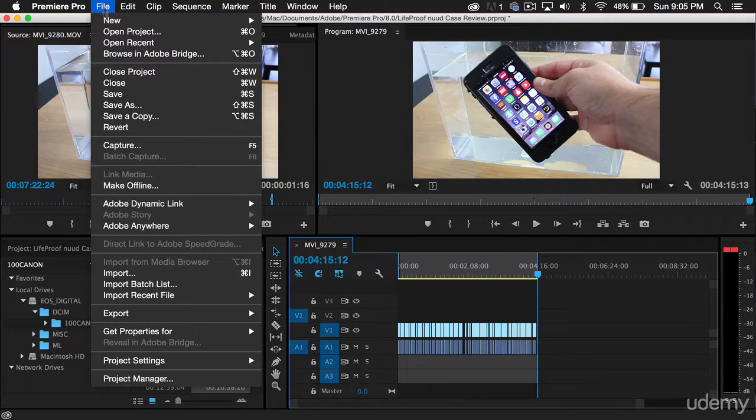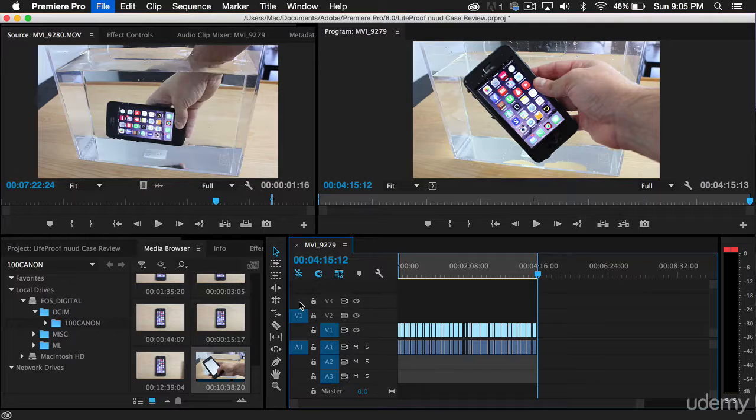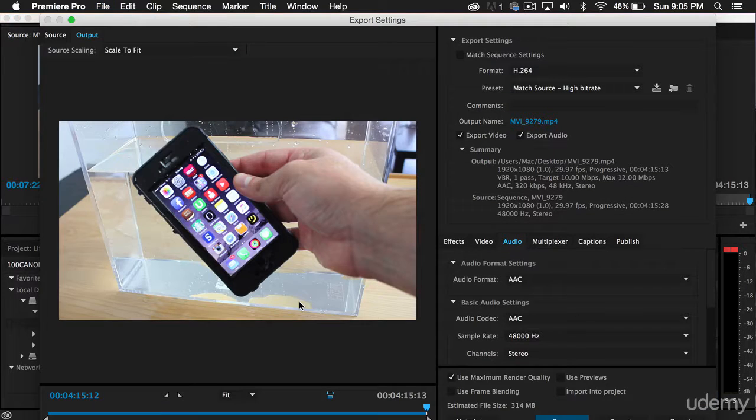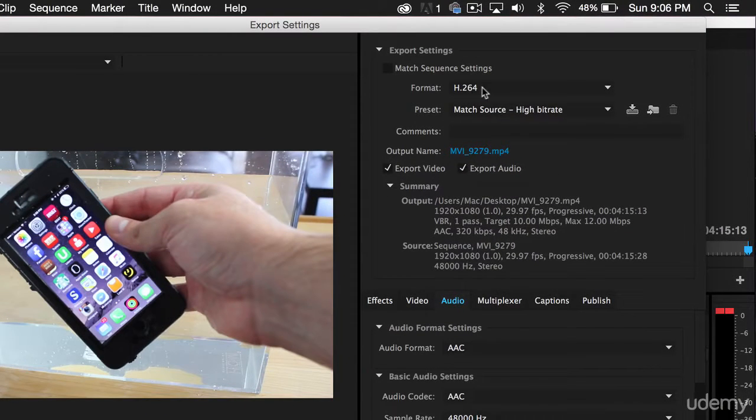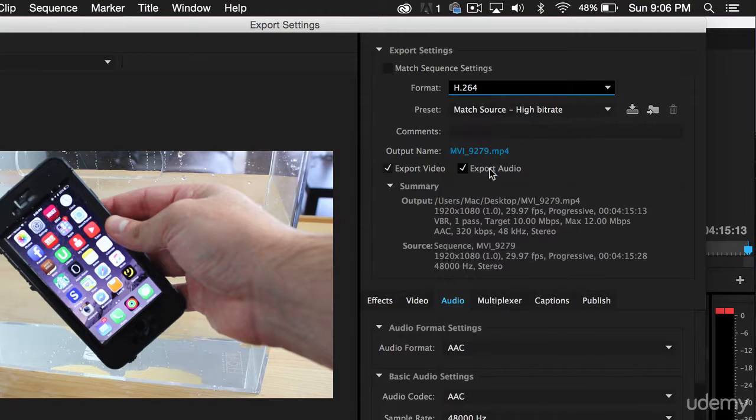So I'm going to go to File, Export, Media. It's going to bring up this dialog box, and you can actually preview it as a whole in this side over here. Otherwise, you can go straight away to setting up your export settings. So when I'm exporting out to YouTube, I always choose H.264. This is the best setting I found for YouTube videos.